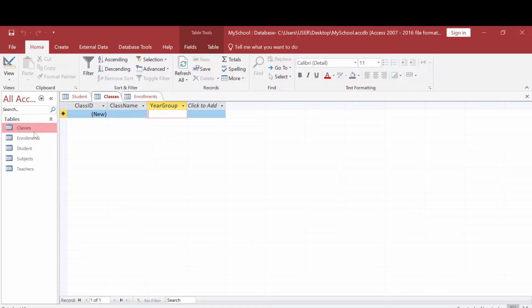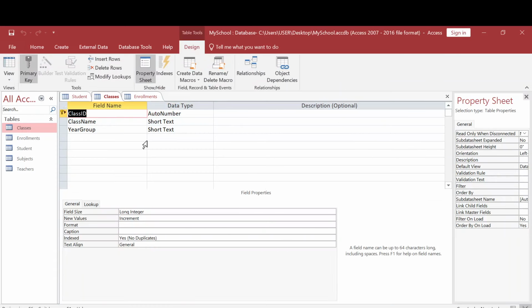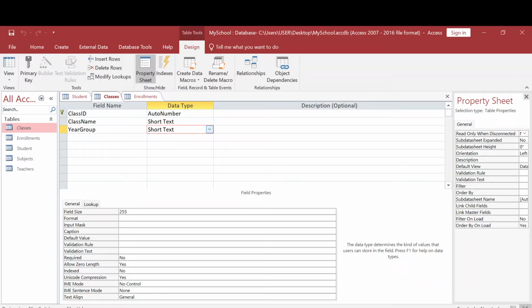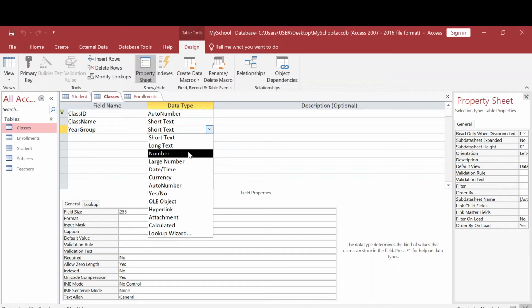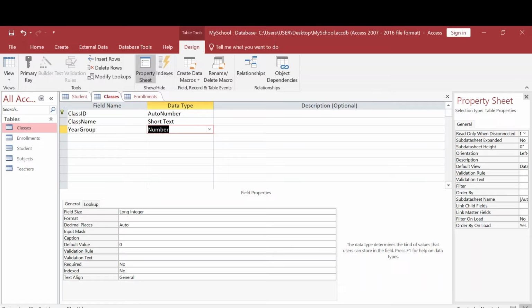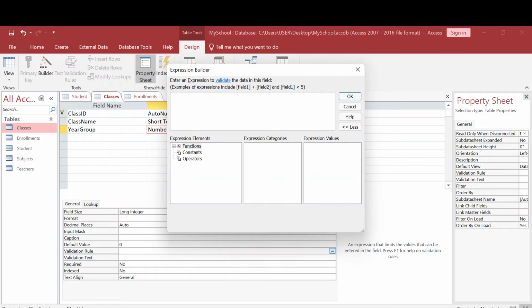I will come to my classes, click on View, then go to Design View. Then in my year group, I will click on my year group. I will change my data type. This time, I'm not going to get it as short text. I'm going to get it as number. Now, when I change it to number, I come to my validation rule, where my field properties is. In my validation rule, I'll click on my three dots here. Then I'm going to enter my validation rule.